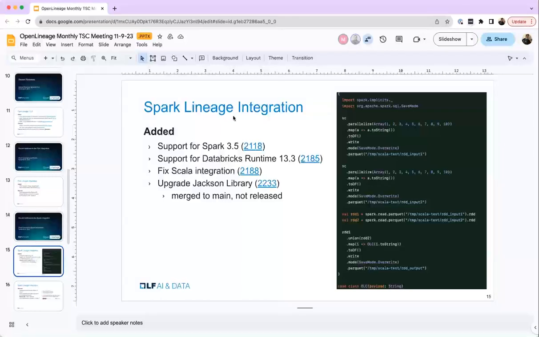There are a few things that changed over the last month. At the beginning of October, we introduced support for Spark 3.5, and actually it still doesn't cover the support for Iceberg and Delta, the recent libraries that support the recent Spark version.